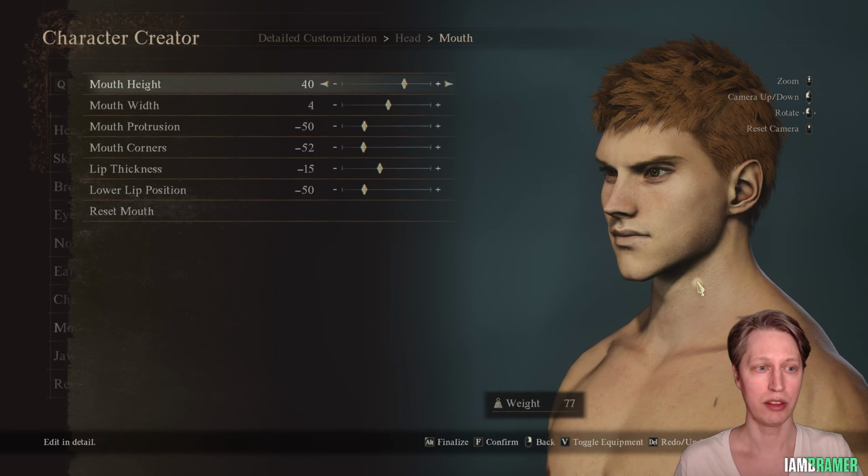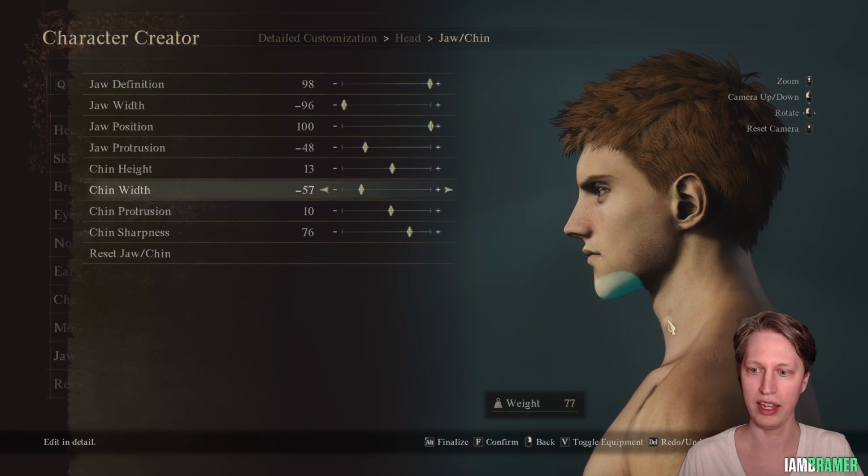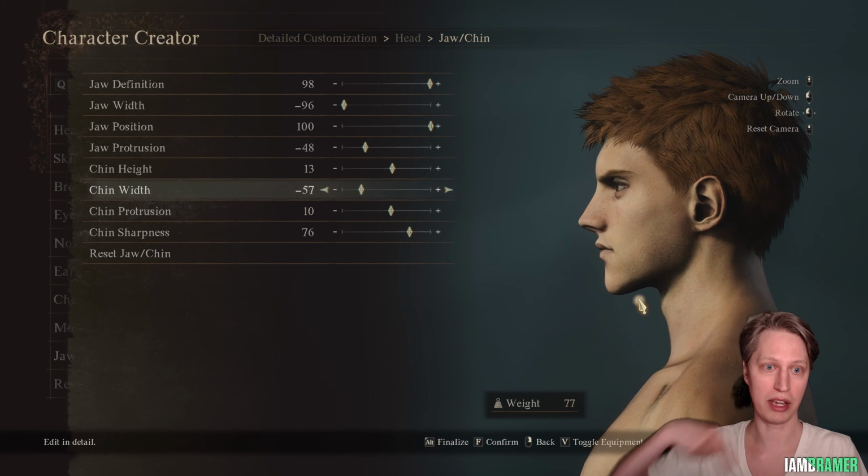The jaw and chin. Jaw is at 98 for definition, a width of -96. This is what's helping us give him that really inward shape, going from his jaw to his chin. His jaw position is at 100. His jaw protrusion is at -48, so that he's got that really tucked back in neck.